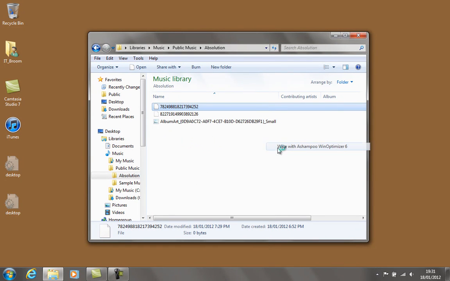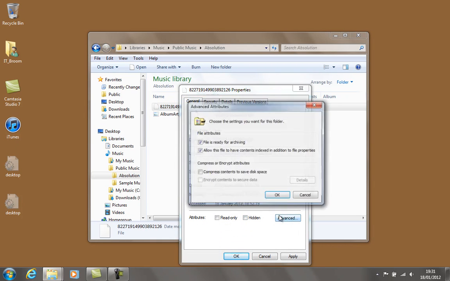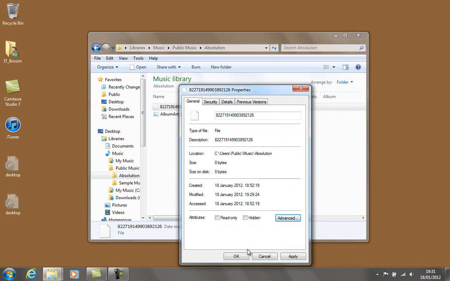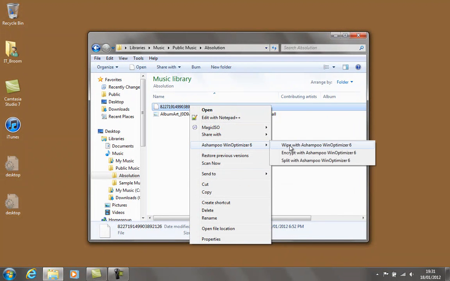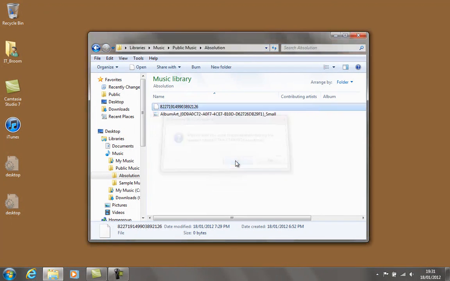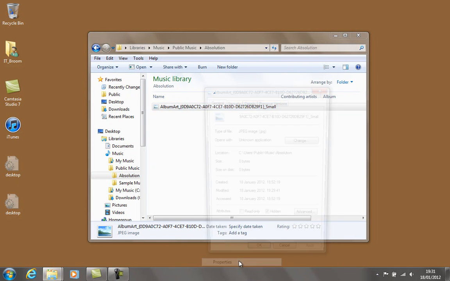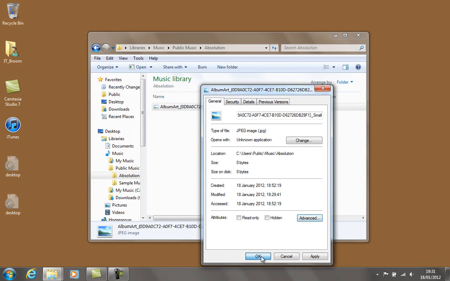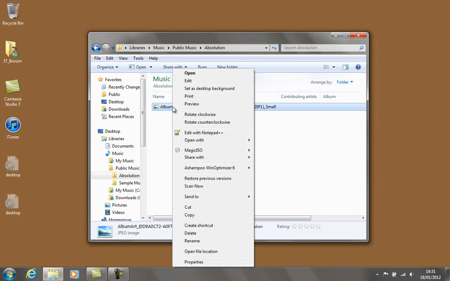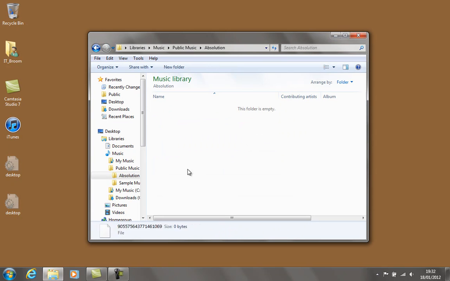Okay, wipe, yes, okay, that's done it. Go to properties, hidden, advanced, file is ready for archiving. There we go, it's no longer a system file. Shampoo, wipe, yes, okay. Finally getting there. Properties, hidden, advanced, file is ready for archiving. Okay. Now, when we shampoo it, wipe it, that one should go as well. Good, at last, okay.